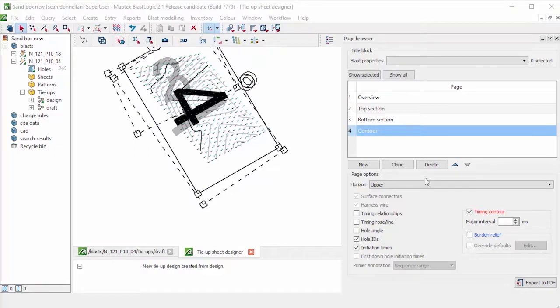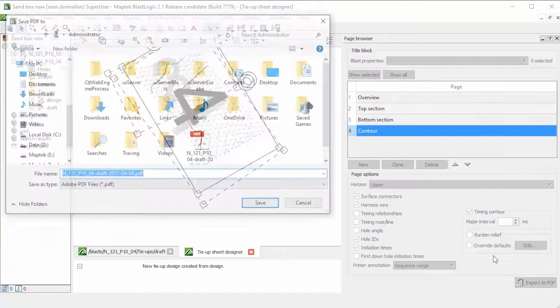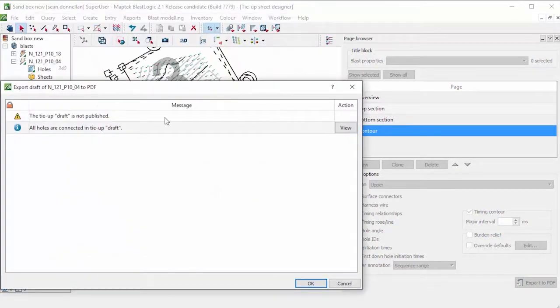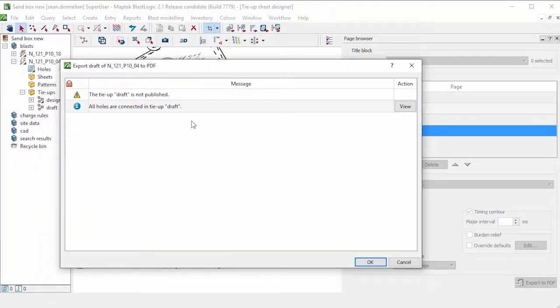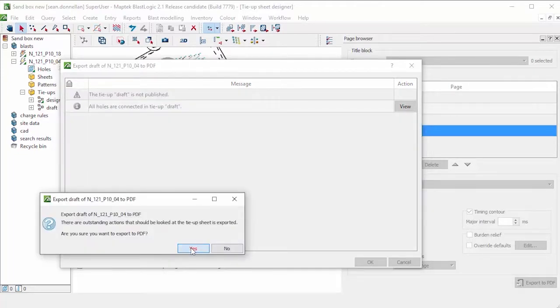Alright, now we're ready to export it so we can print it out. Choose where we'd like to save it, and this will validate it to make sure that our type doesn't have any obvious mistakes in it.